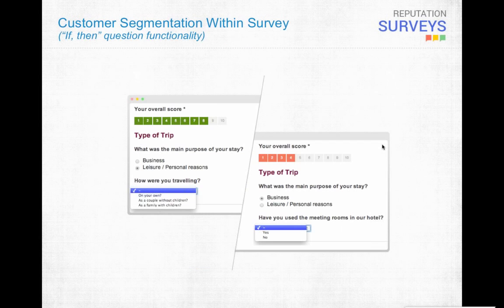So here within the survey itself, it's a lot of functionality. You can have the if-then type. So if I clicked leisure personal reasons, then you would have a question pop up down here. If I were to select business, then I would have a different sub-question pop up there.